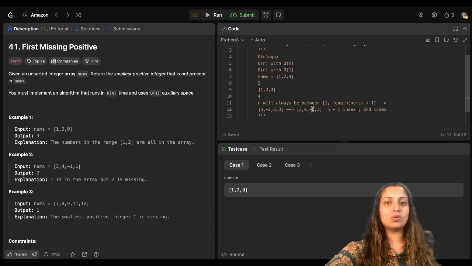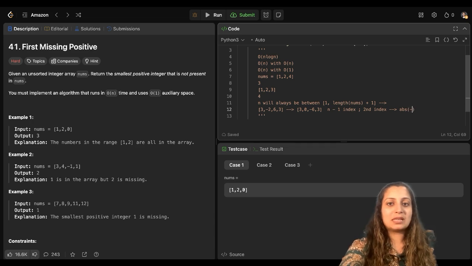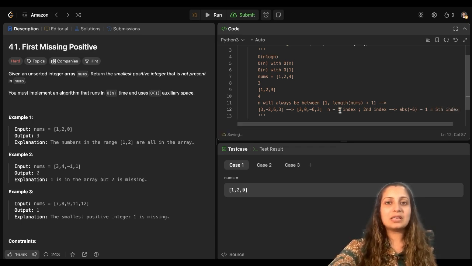Now let's go to n equal to -6. You have already made it negative, so you cannot check for -6 minus 1. You have to check for the absolute value of -6, minus 1, which is 5. That is the 5th index, which is again out of bounds. So you cannot check that, skip it. Now let's go to the next value.